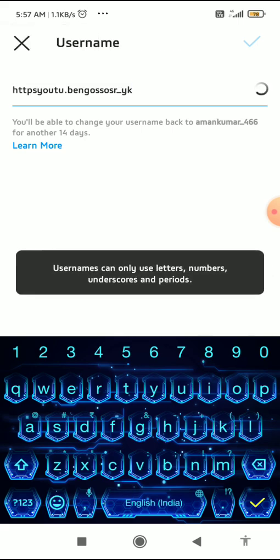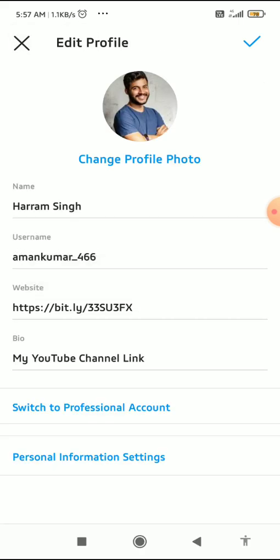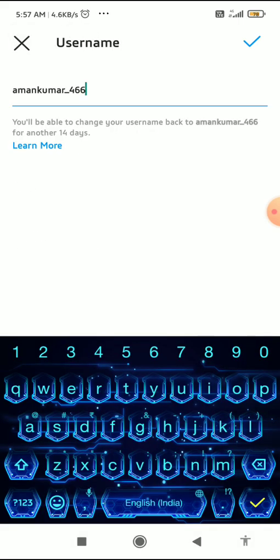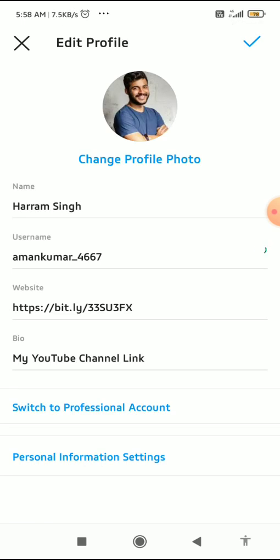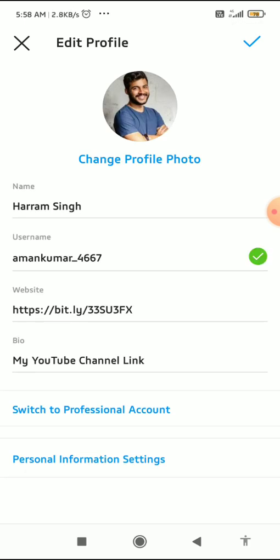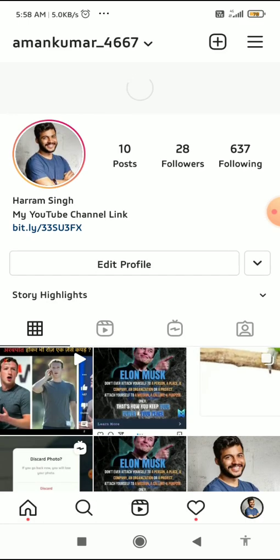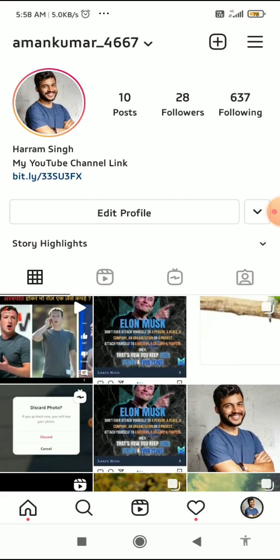And then what you have to do is go to your username and change your username. After changing your username, you have to click on the blue check button, and then you have changed your username. Then again you have to click on the blue check button in the top right corner, and when it loads, here you can see my Instagram username is changed.